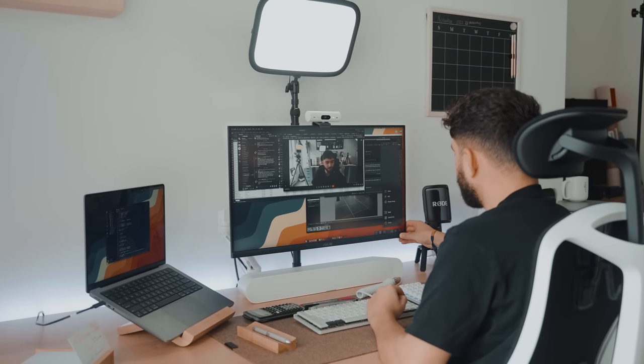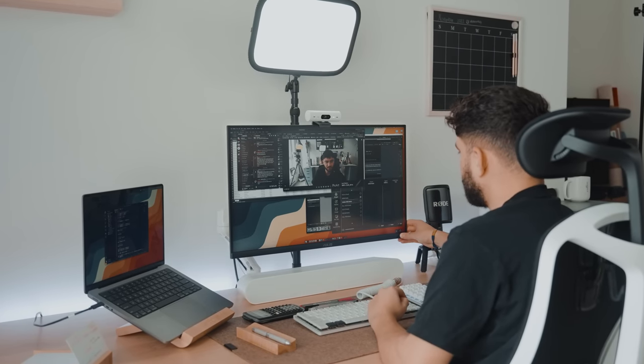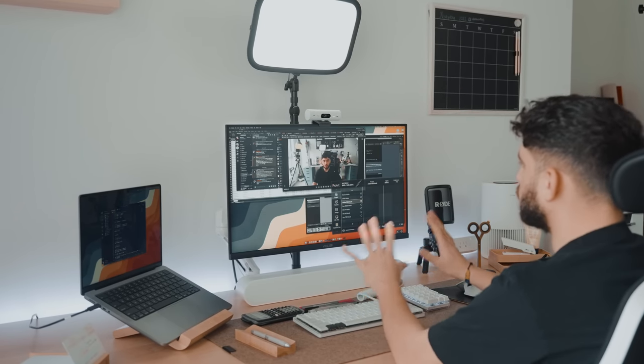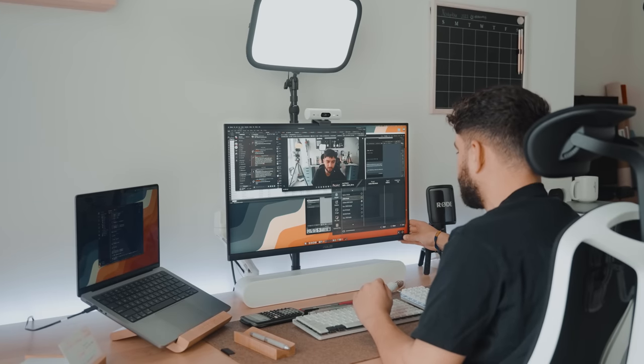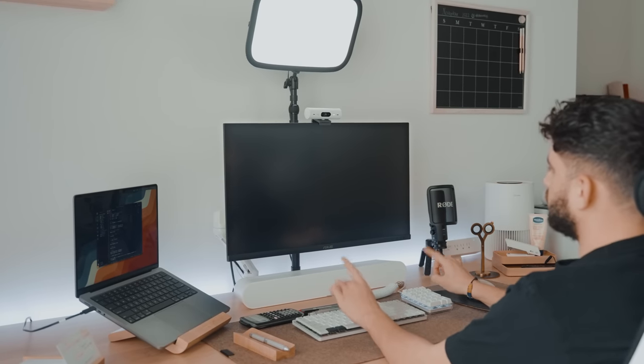If I go right back into the preset and Adobe RGB mode, you'll see how much brighter it gets. It's a lot brighter, a lot better, but the colors are a lot more saturated compared to sRGB mode, which you guys will see.